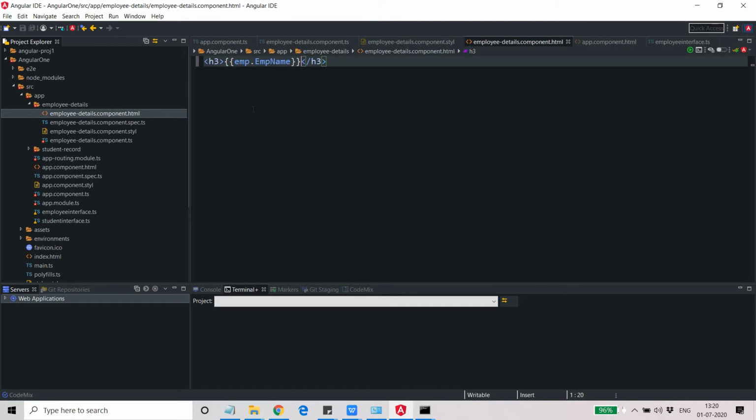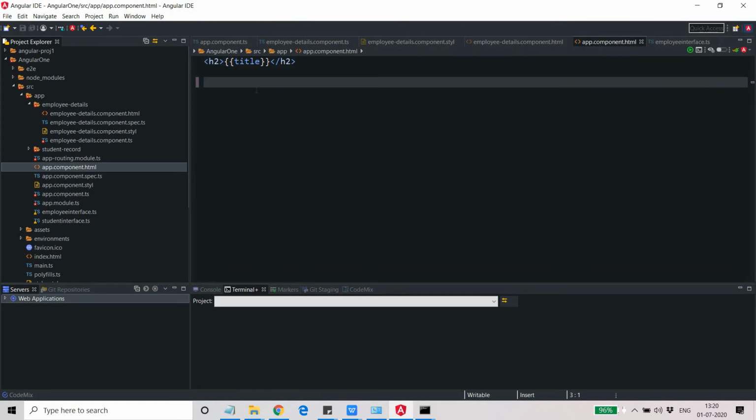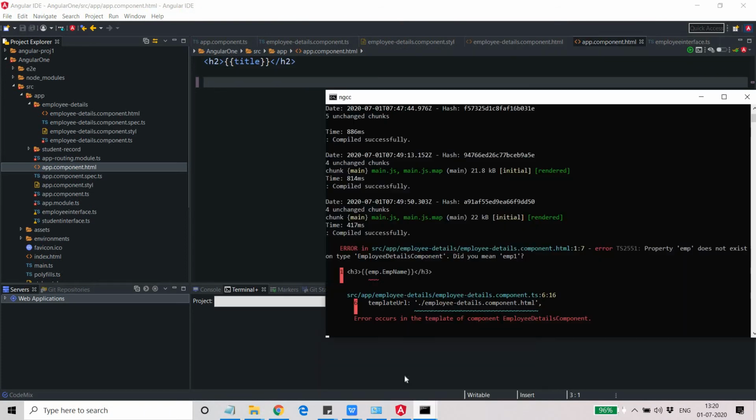Now we are ready to display it on our main page, the main HTML page, which is displayed through app.component.html. Right, but how will this app component display it? First, let's see if there is an error.